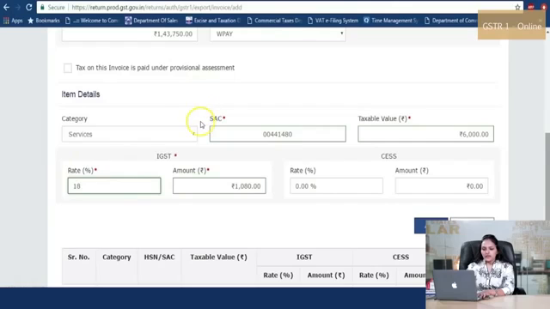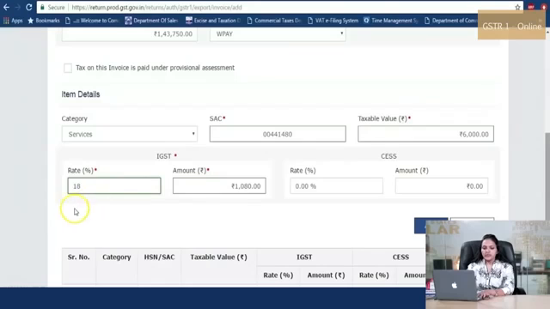So, I have selected the category as services this time. The user needs to enter the SAC code of the service being supplied. I have entered the SAC code as 00441480. The user has to enter the taxable value of the service provided and the applicable IGST tax rate. In my example, I have taken the taxable value as 6,000 and rate of tax as 18%.